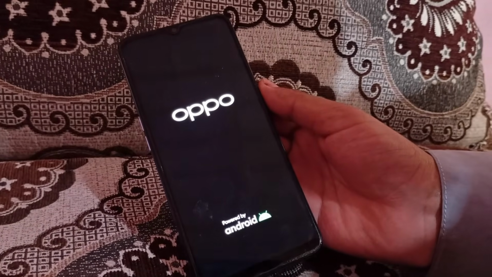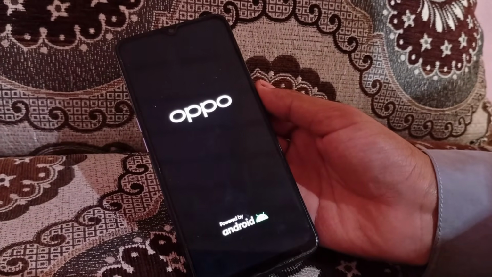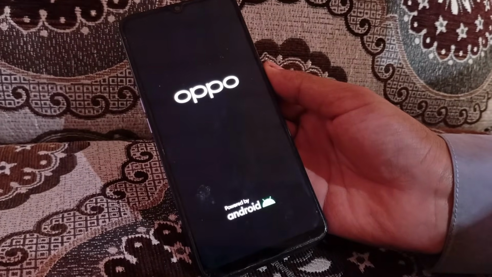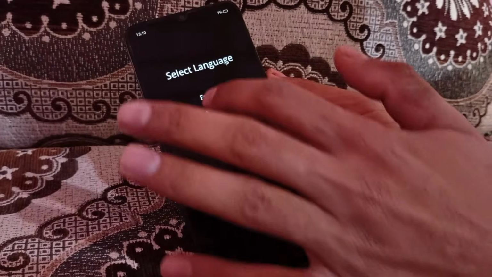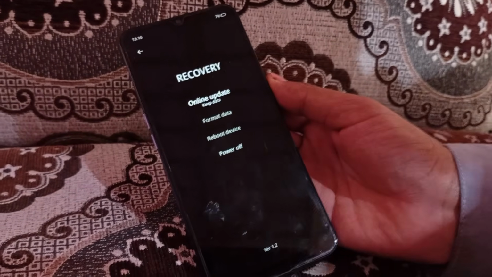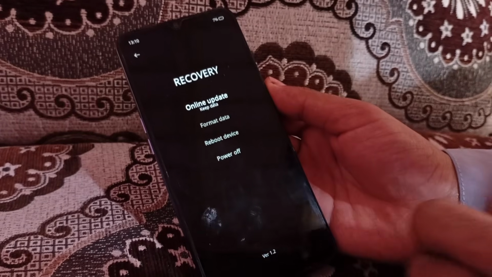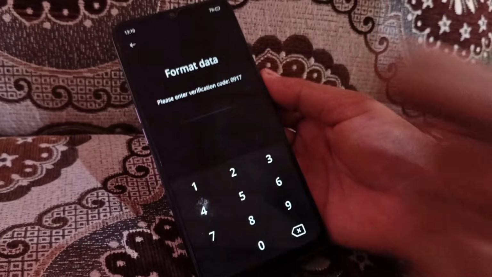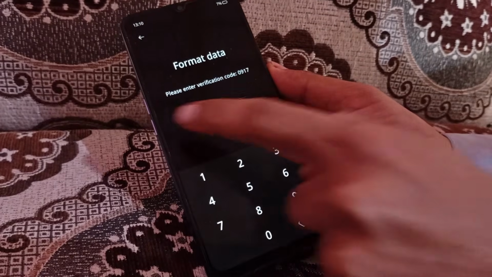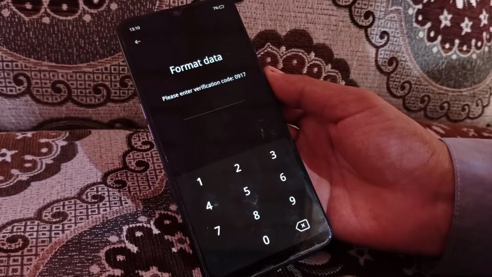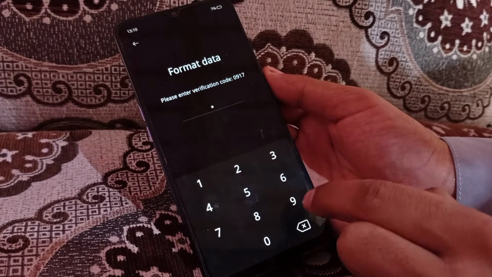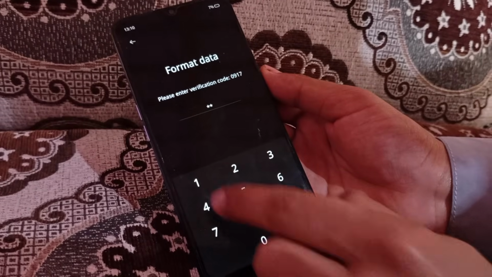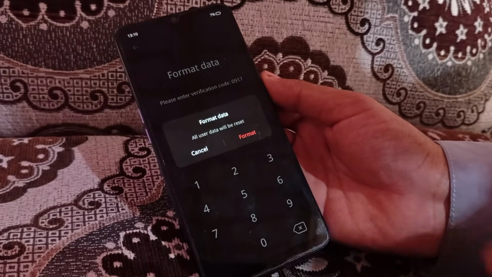Please wait for the recovery interface to appear. Once it appears, you need to select your preferred language. We are selecting English. Now, in the recovery menu, click on the Format Data option. After that, you will see a verification code on the screen. Simply enter the displayed code correctly, and then tap on Format to begin the process.